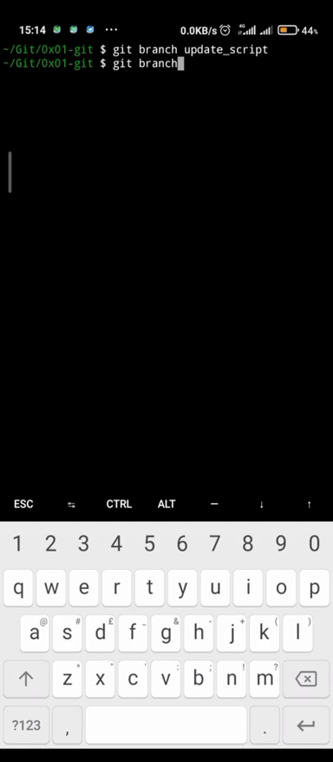If you want to understand more about branches, you can read through those resources. Currently I'm in main, which is the master branch. So main is talking about the main master branch. I've already created a branch here, which is update script.